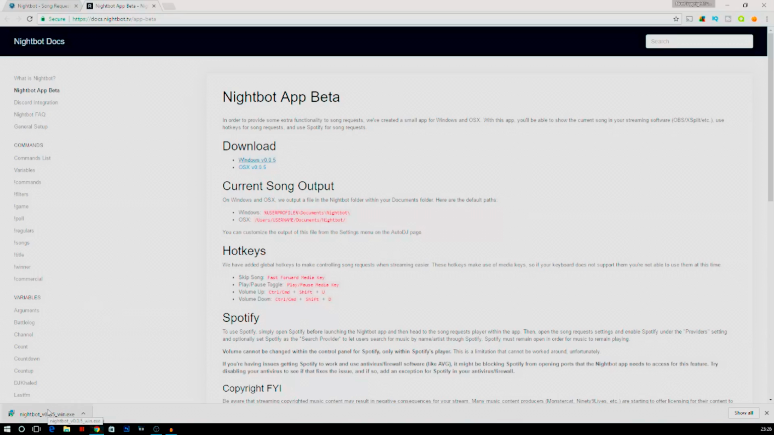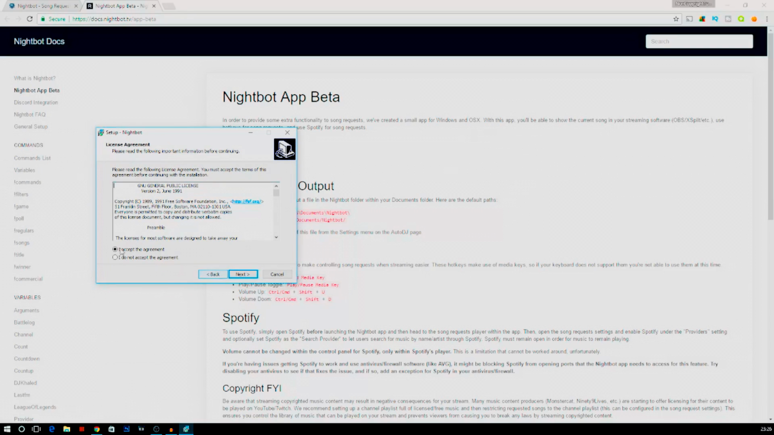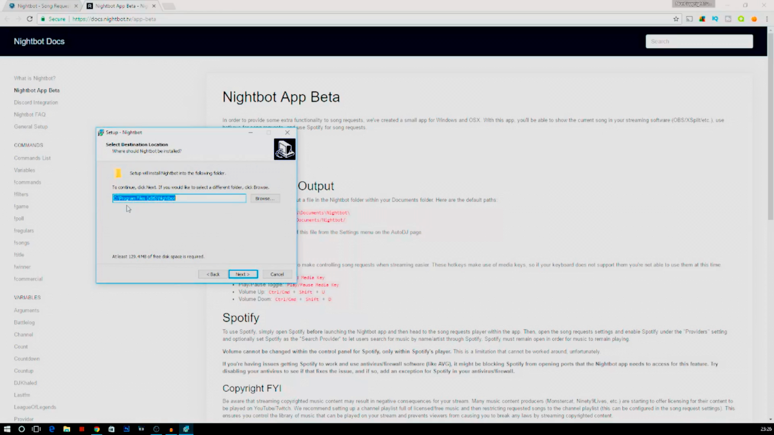Okay, once it's done downloading, what you need to do is just double click it, or just click it once, and it should just open up like so. I'm sorry, it just opened up on my other monitor. Then press next, accept the terms of service, press next, and then just press next again, and then install.